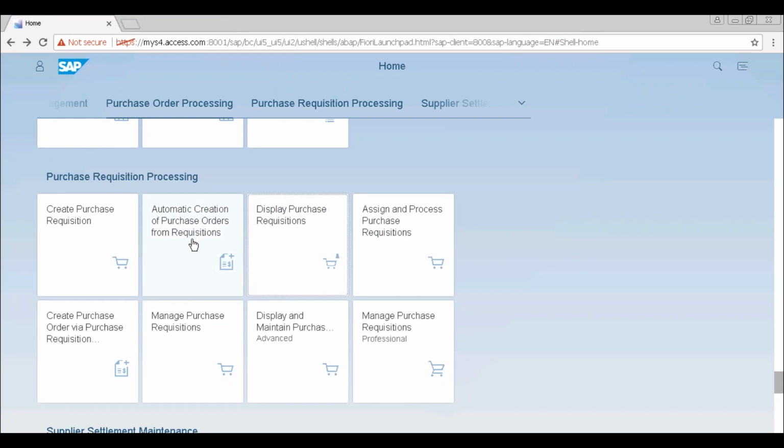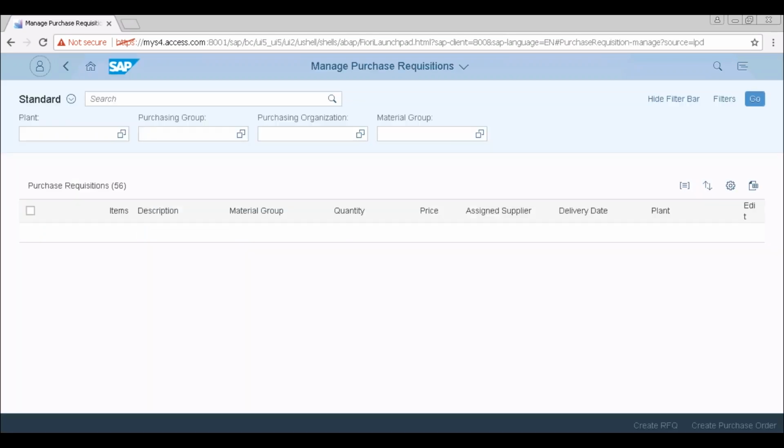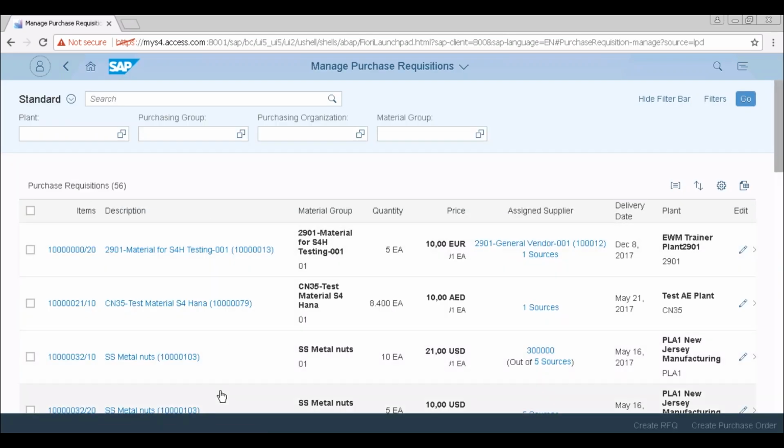Automatic creation of purchase order from requisition. Again, this is the ME57 screen. Assign and process purchase requisition. I think this is not working properly. Create purchase order via purchase requisition. Again, it is just like this. Manage purchase requisitions, which I just showed you, will give you the list of all the requisitions.